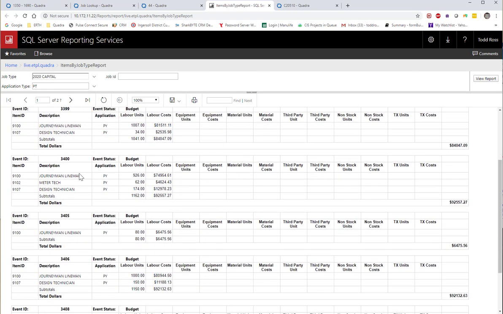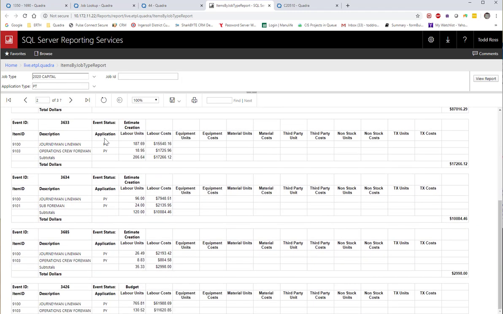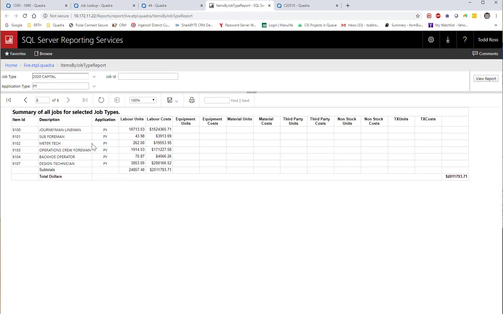It's giving me a summary of the lineman hours, design tech hours, etc. And when I go to the last page here, what I'm going to get is this nice summary of how many hours I currently have. So I currently have 18,713 hours of lineman time allocated for this particular budget year. And if I only have, let's say, 15,000 available, I know that I need to either bring in some third-party contractors, or maybe I need to push some of these 2020 capital jobs into 2021, etc.